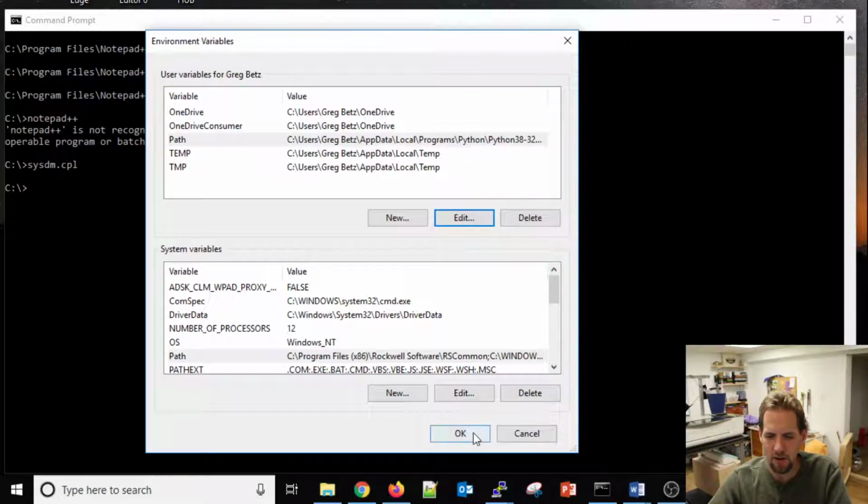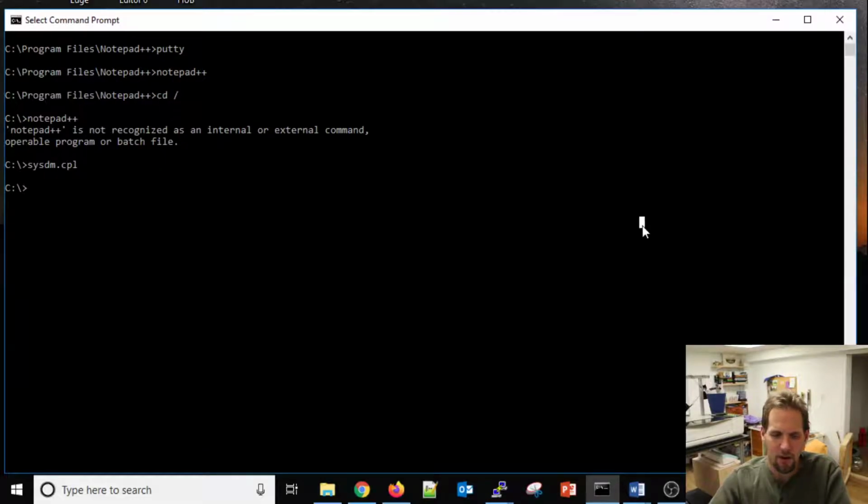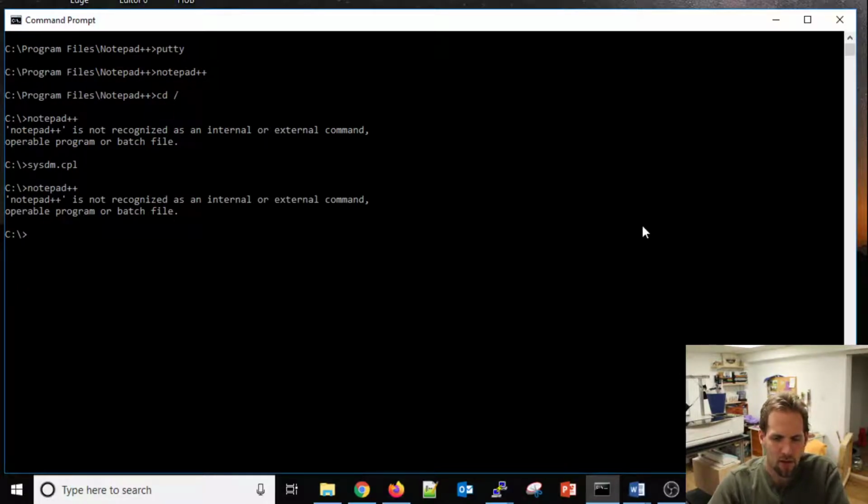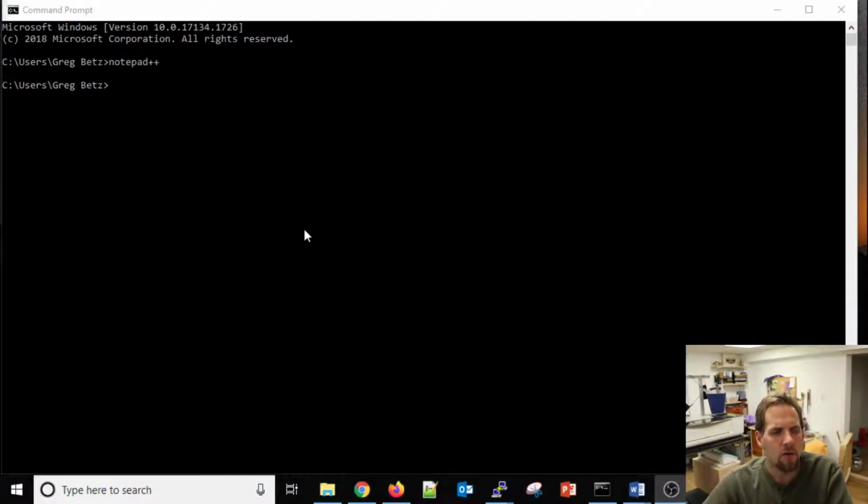So if I go ahead and hit OK, I can come back here. And now if I do that Notepad++, that should have worked. Hold on one second. So after a little bit of fisticuffs with me and my computer, it turns out all I had to do was exit out of the command prompt, and now it does work.